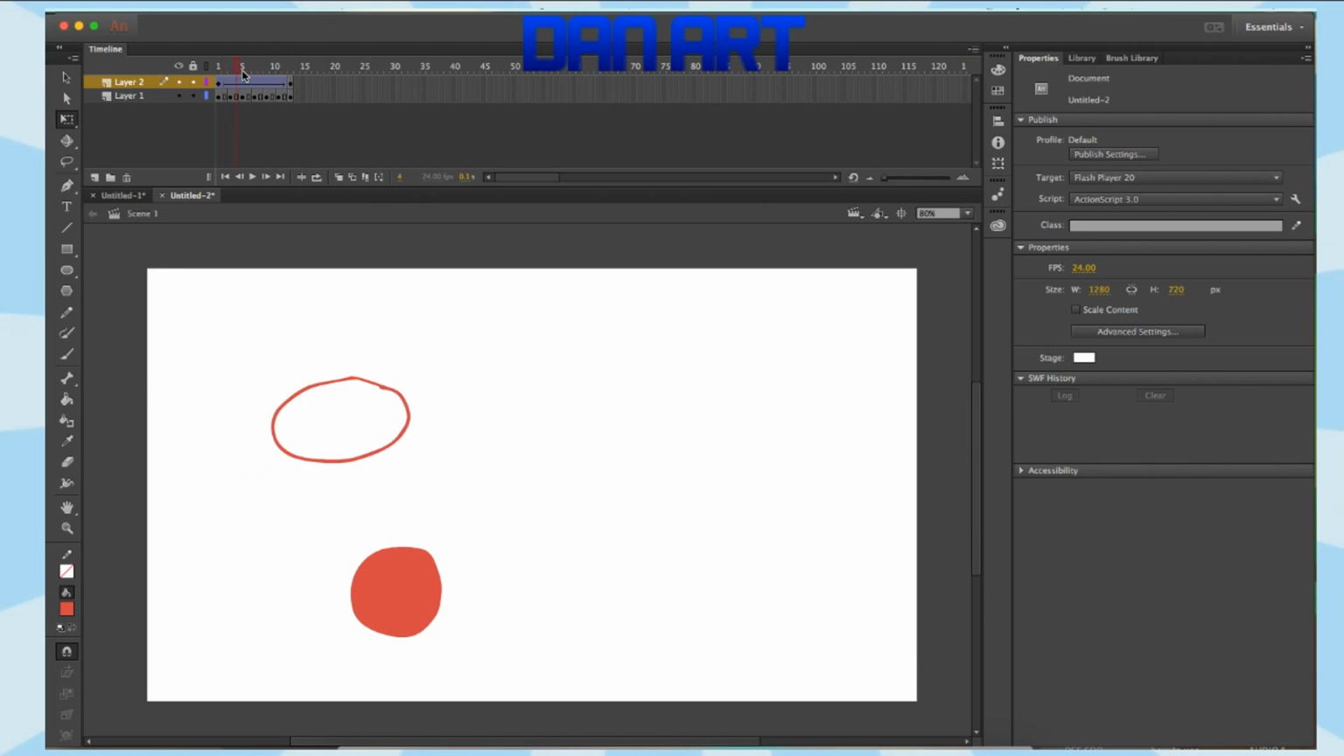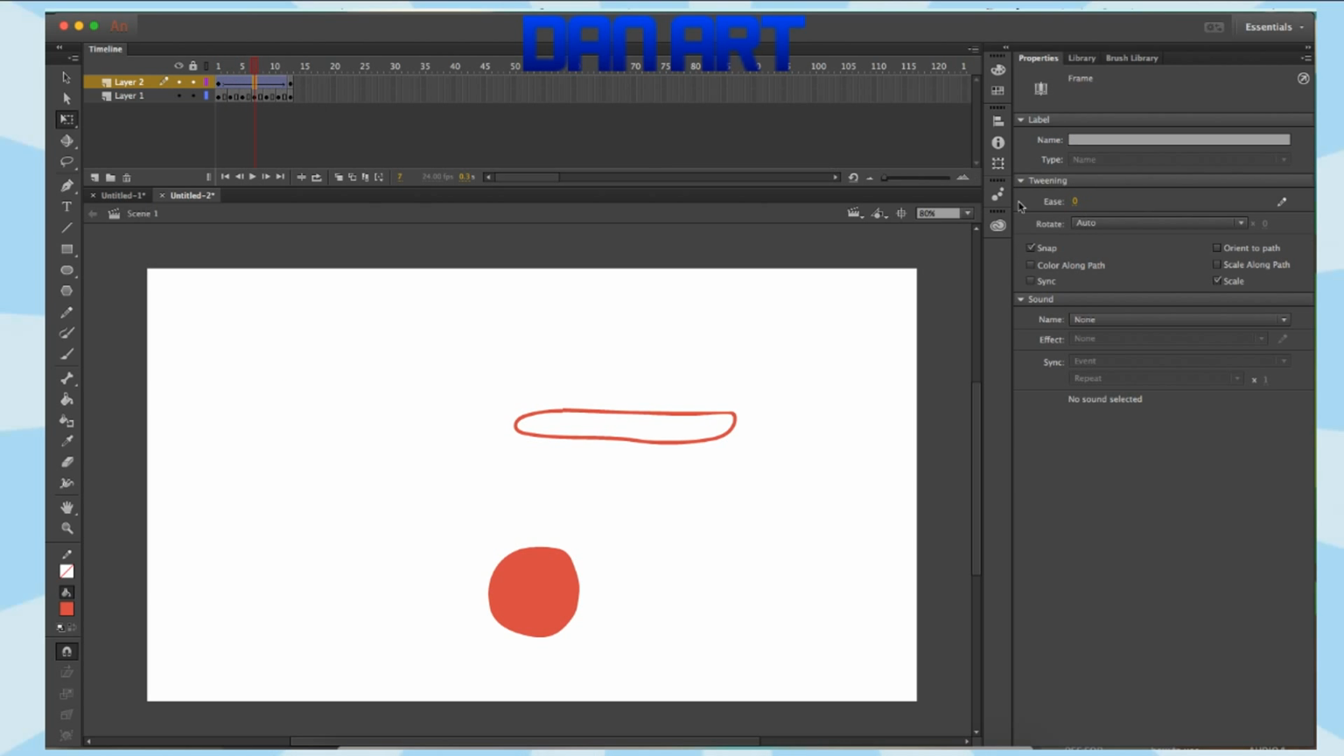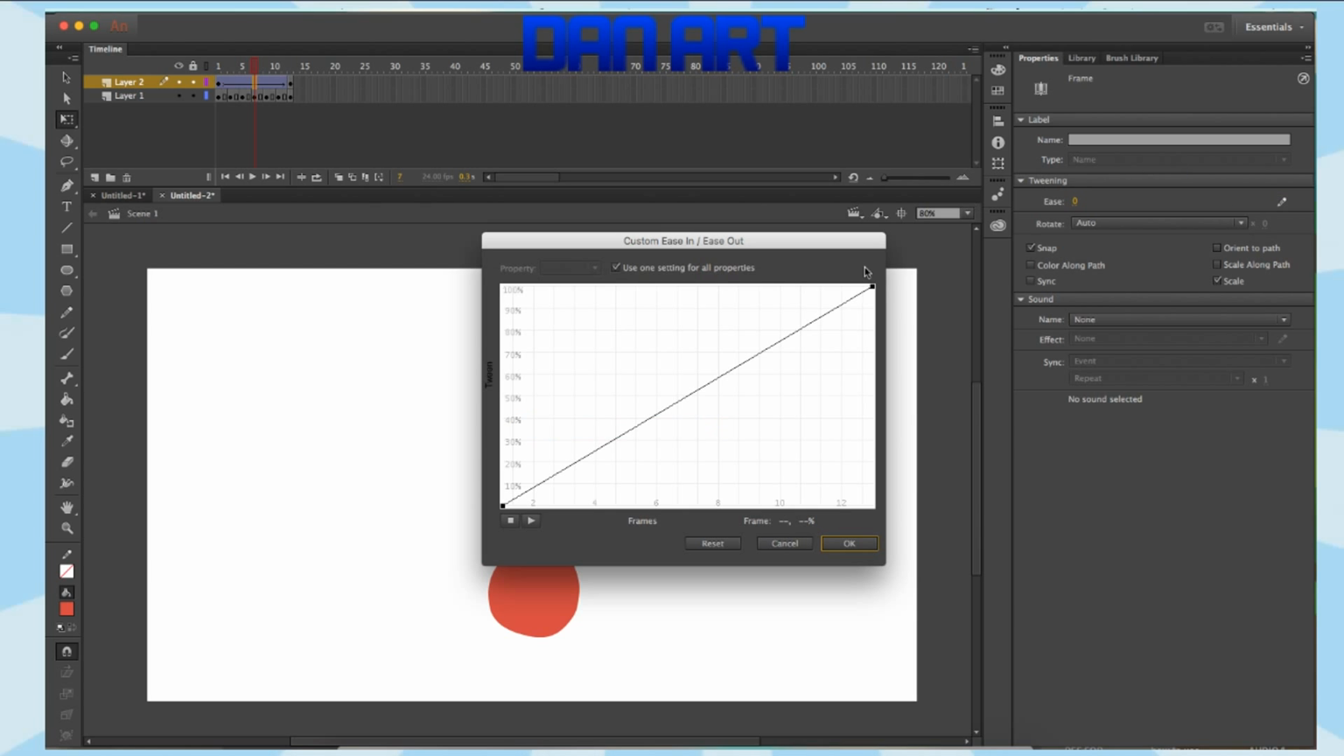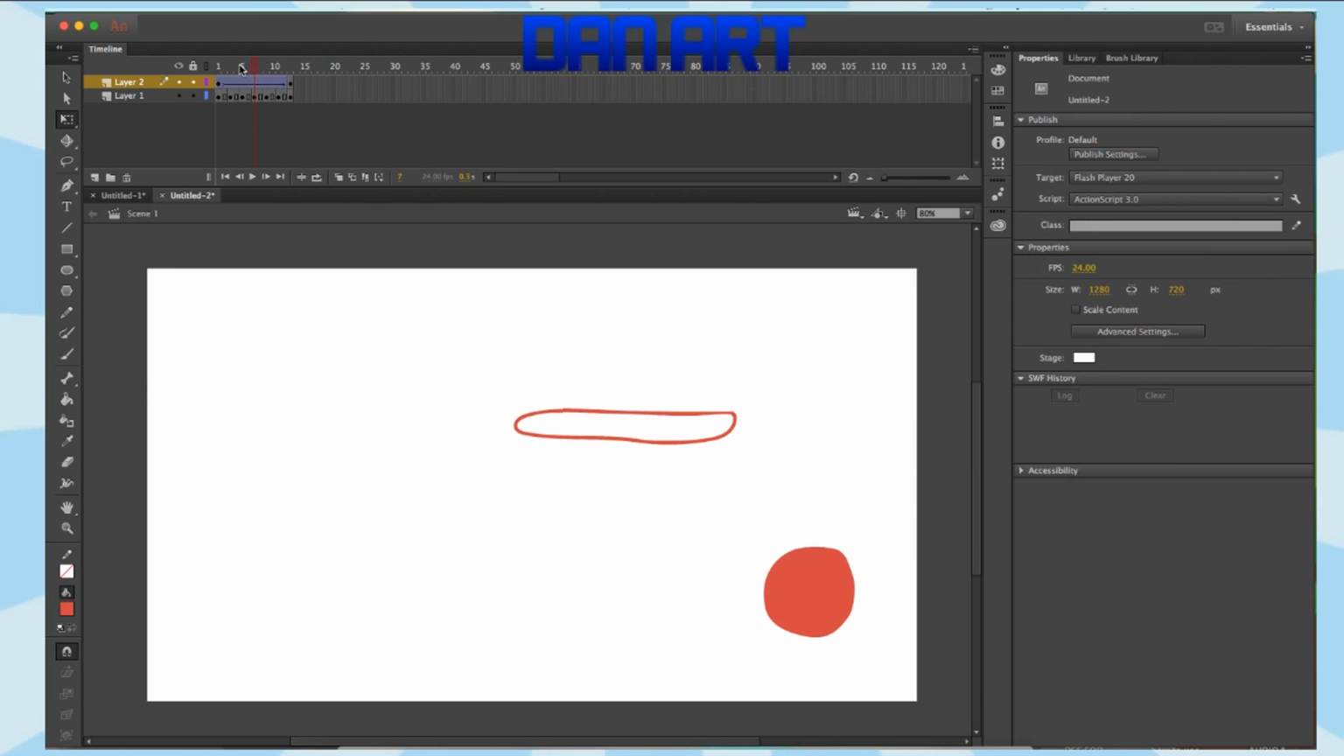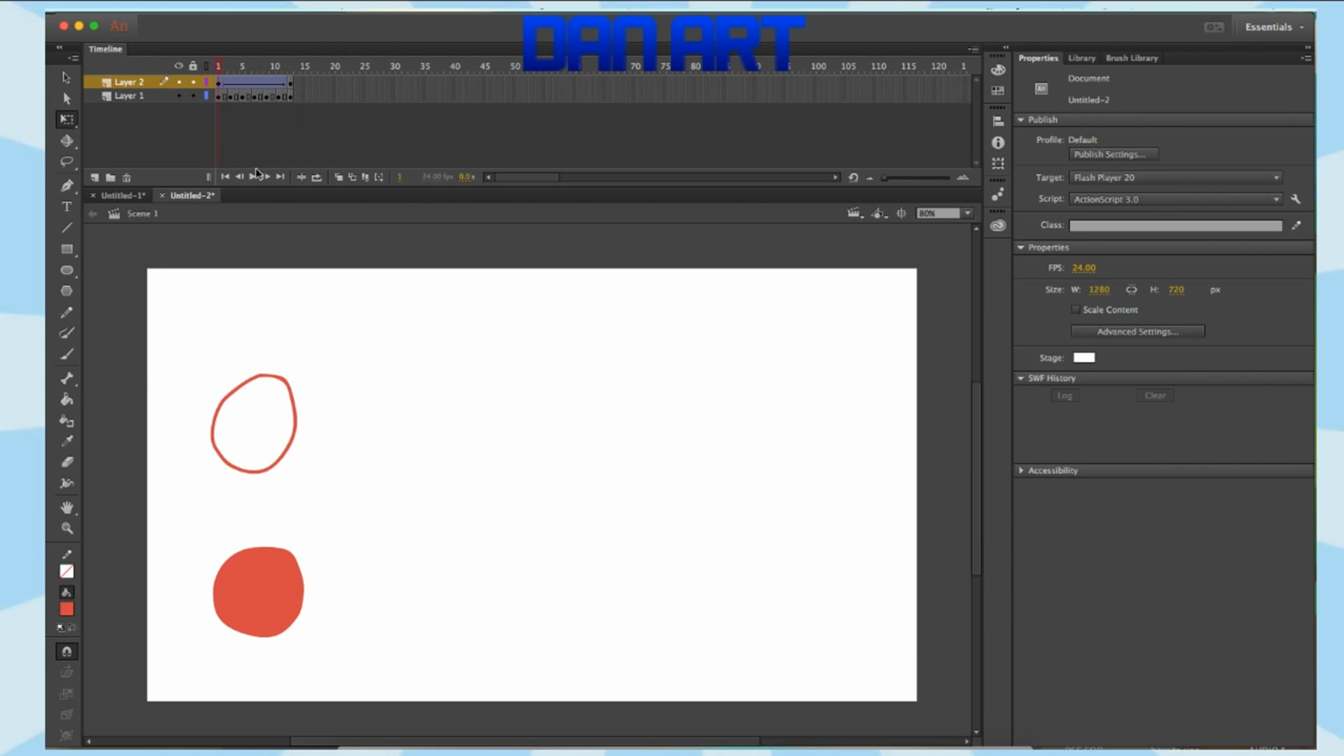just go into a frame inside your tween and go to the properties panel and go to where it says ease and go to this little pen right here and edit ease. Do a custom ease in and ease out. So we're gonna do an ease in and an ease out. And make a nice S shape and then press OK. And that gives a nice movement just like that. And you see it does a little bounce.